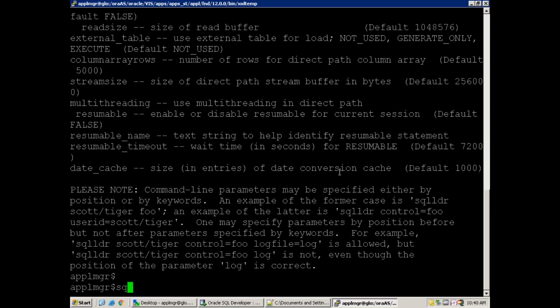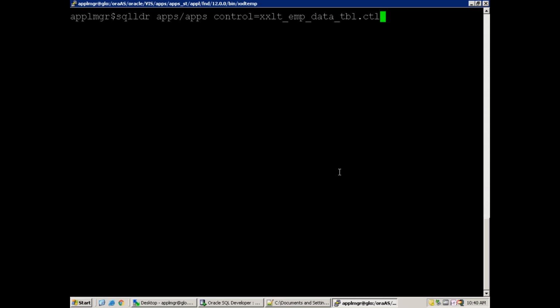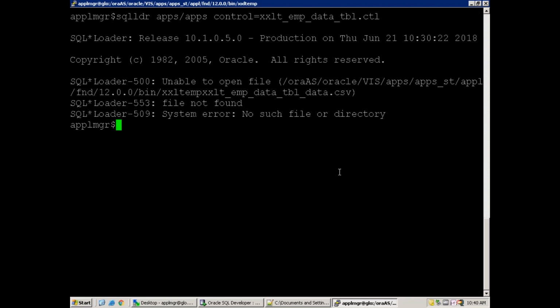Now to execute this command, you just require SQLLDR apps/apps, username password, followed by control equal to the control file name. What is the file name? Sorry, control file name dot ctl. Okay, this is the command. SQLLDR username password. The username password is of the database, because this is a database utility. That's the reason I was telling you it's a database utility, so you require the username password of your database.